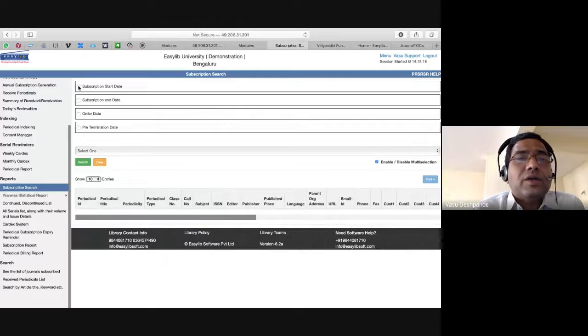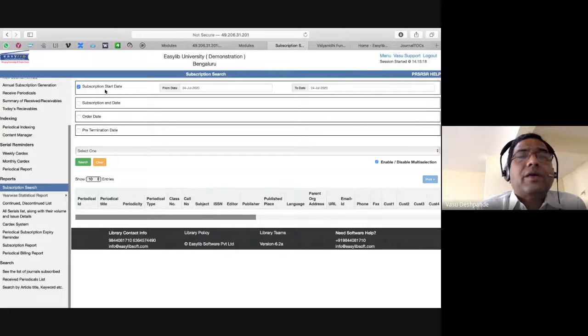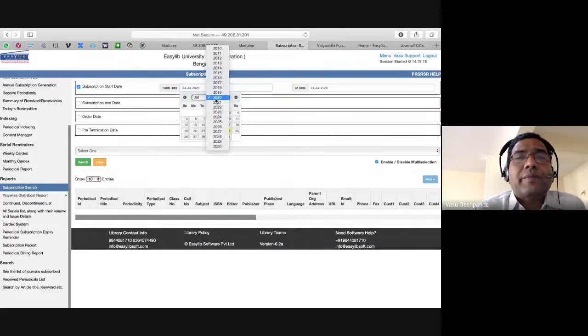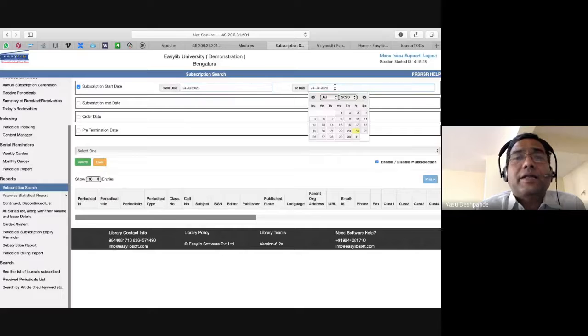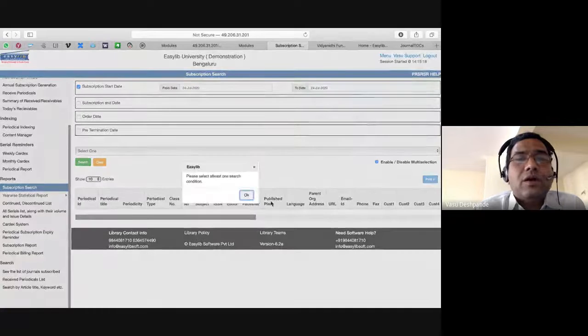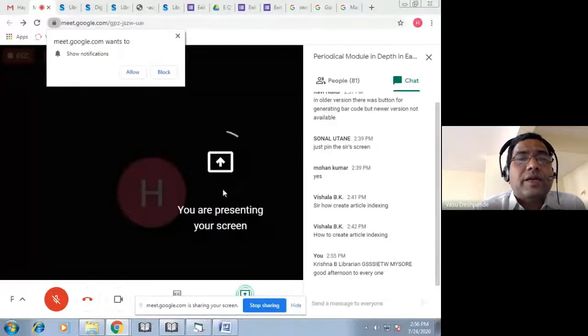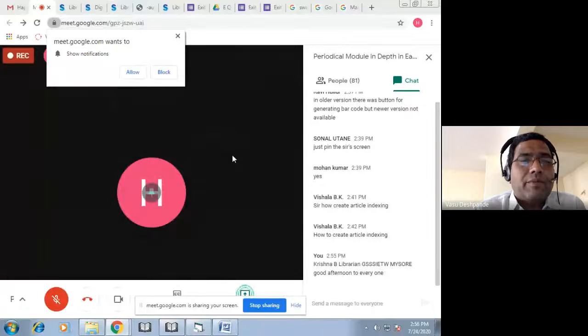Subscription search. You remember we did a search on that particular periodical, right? So we took one periodical and added 2020, 21, 22 subscriptions. If you want to search a lot of these things, you can do it over here. Give me the subscriptions that are beginning in this year and ending this year. Say search. At least one search criterion I need to put. I can put the call number. I can put the number of copies.